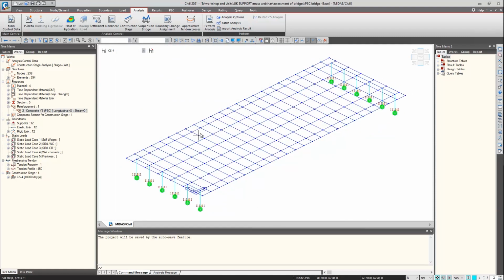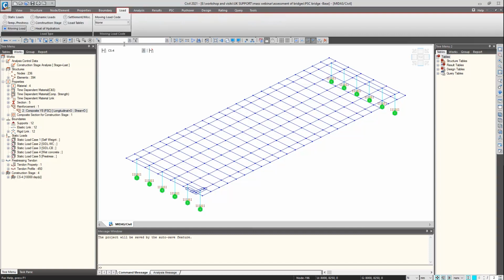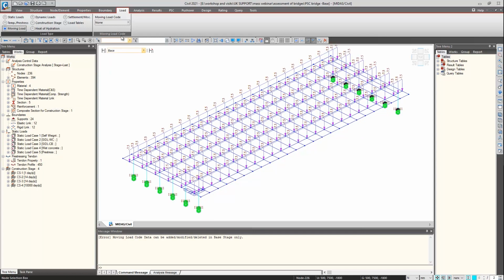Now let's define moving load for assessment for our bridge. To do that, first we need to go to load, and in load we need to go to moving load. Here I will select BS code. So I need to go to base stage. Now I will select BS code.